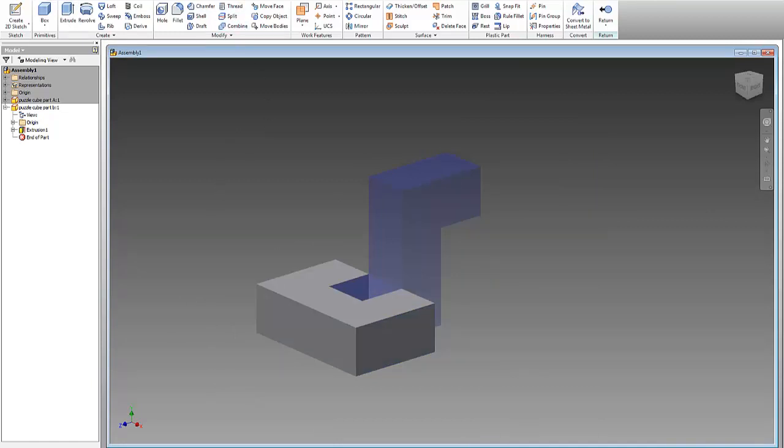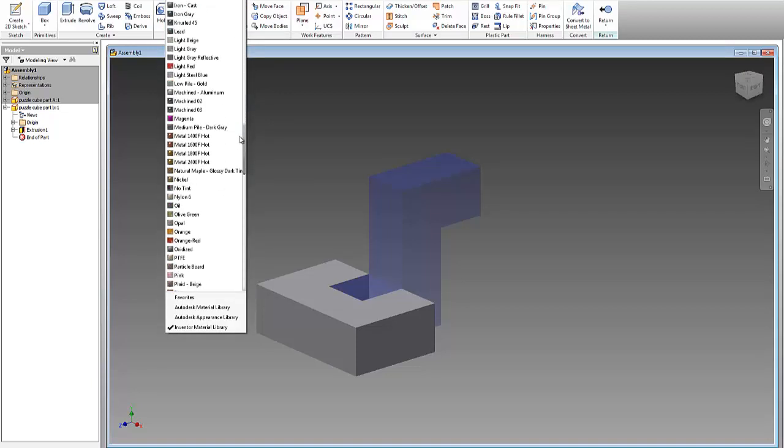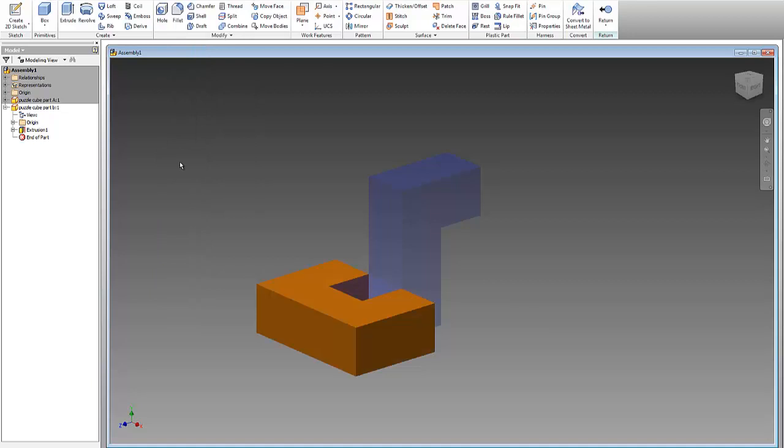Let's go ahead and change the color of my part. Let's see, do we have any really cool looking oranges? Yeah, that's a cool looking orange. And at this point now, my part is done. I'm going to have to save it here in a minute, but right now I'm still in this part, and I want to go back to the assembly.